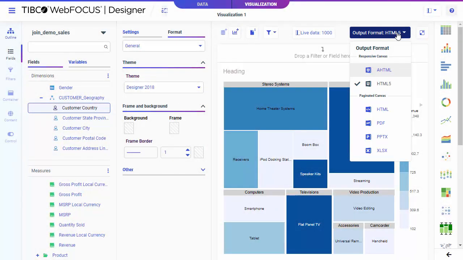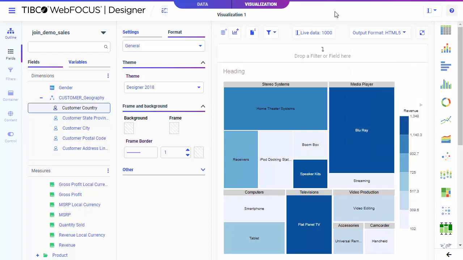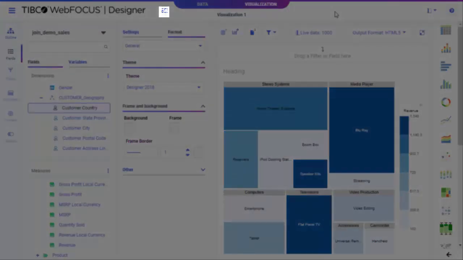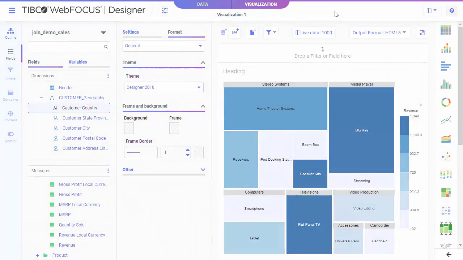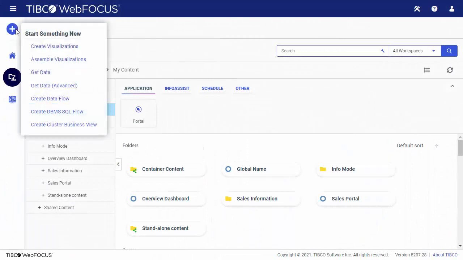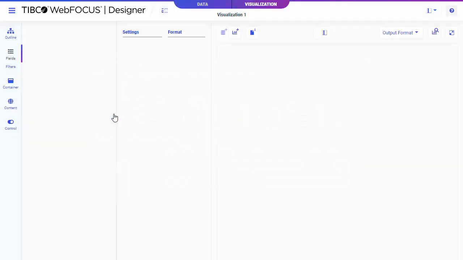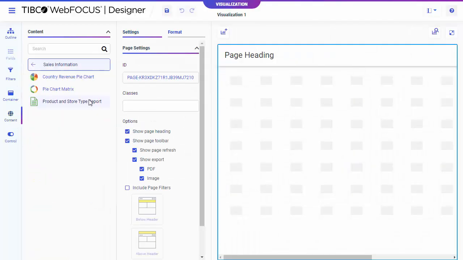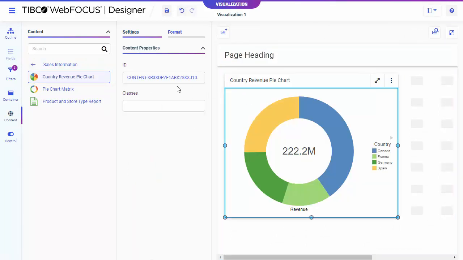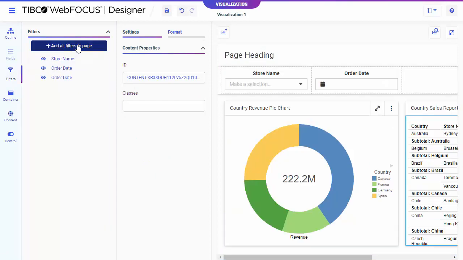You can also use the HTML output format to provide additional offline analytics and runtime capabilities to users who access your content. At this point, you can save your content as a single item or continue to create a page. If saved standalone, you can assemble it into a page with other standalone items later by using the Assemble Visualizations option on the Plus menu. You can assemble a page with pre-existing content from multiple data sources.